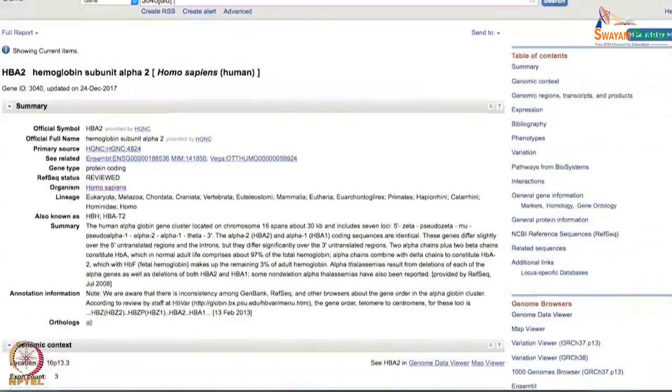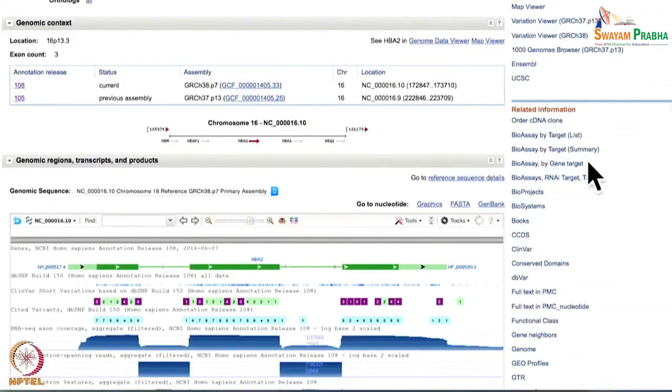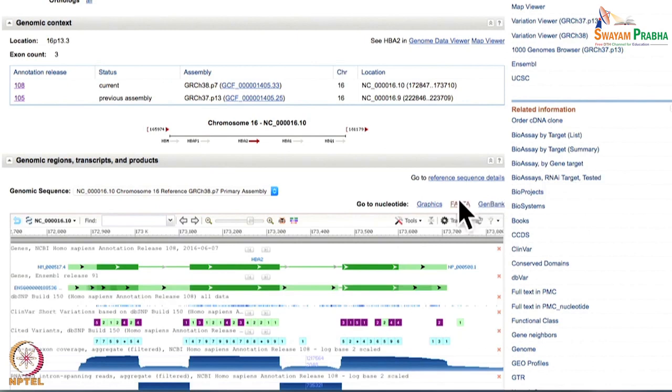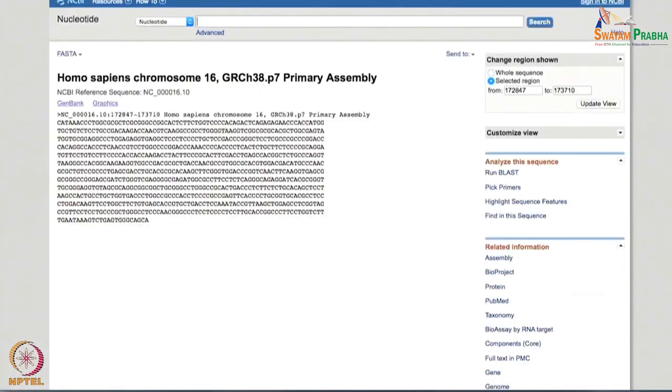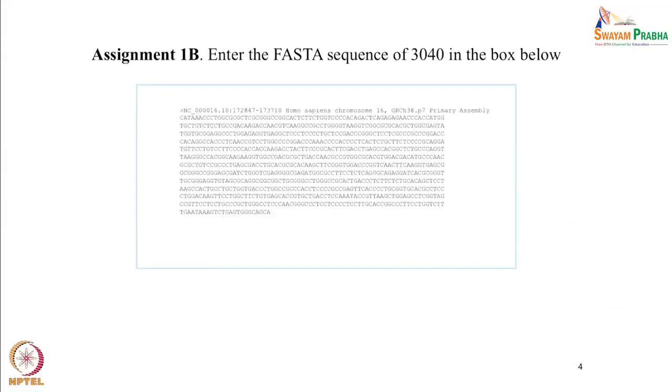So this brings us to the same page. If you scroll down, you'll be able to see FASTA here. If you click on FASTA, you'll get this particular nucleotide sequence for this gene. This is the FASTA sequence. Let's copy this sequence and enter it in the box. So this brings us to the end of assignment 1B.